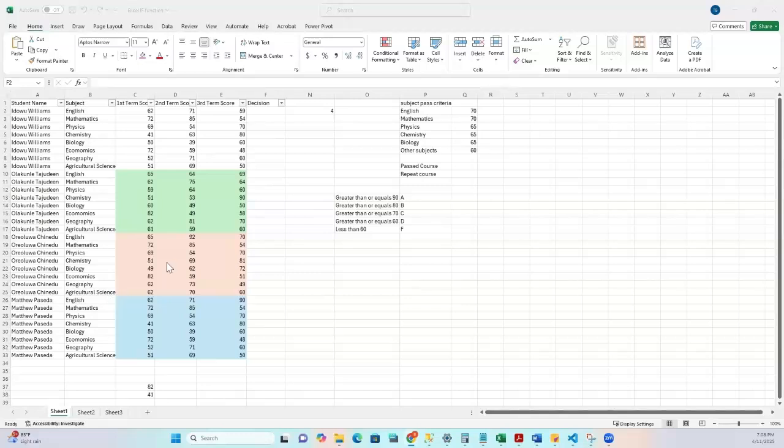So here we are presented with a data set of students, probably in senior secondary school, that has registered for these subjects. Okay, so under the subject name, student name, the subject being offered by such students is shown. For each of the subjects being enrolled by the students, we have what the scores were for the first term, the second term, and the third term.